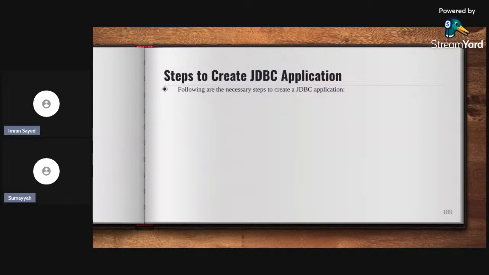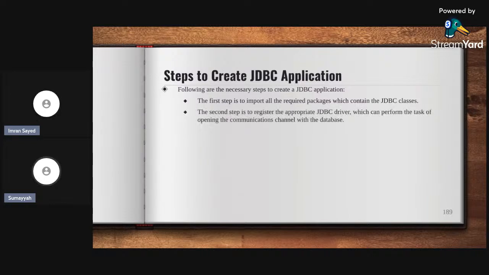Steps to create a JDBC application. Following are the necessary steps to create a JDBC application. The first step is to import all the required packages which contain the JDBC classes. The second step is to register the appropriate JDBC driver which can perform the task of opening the communications channel with the database. The third step is to use the DriverManager class getConnection method which can open a connection.